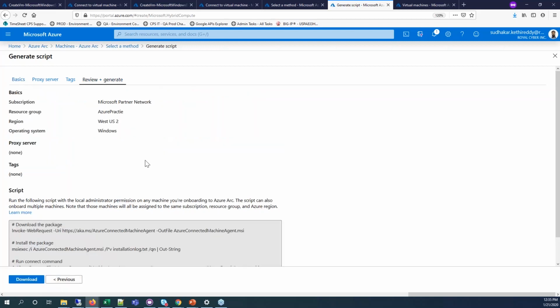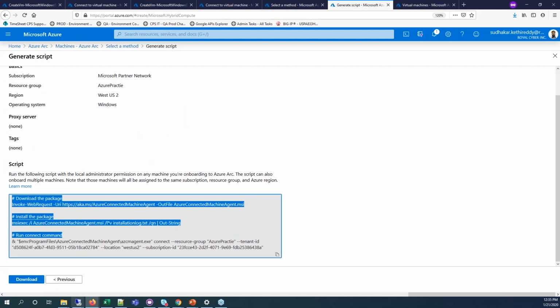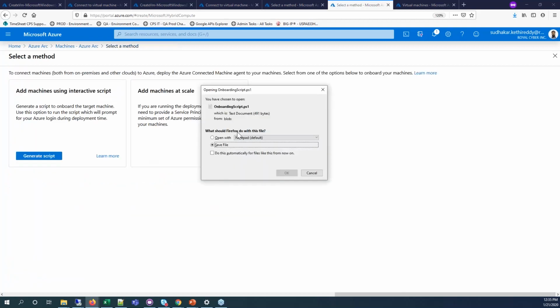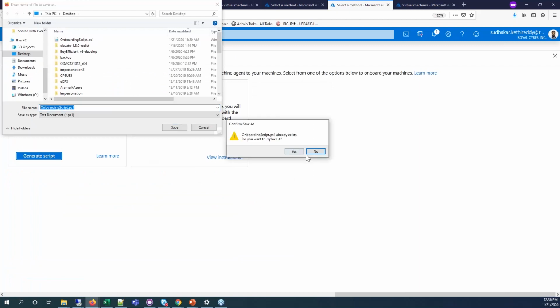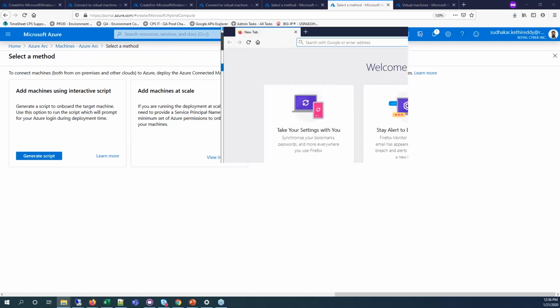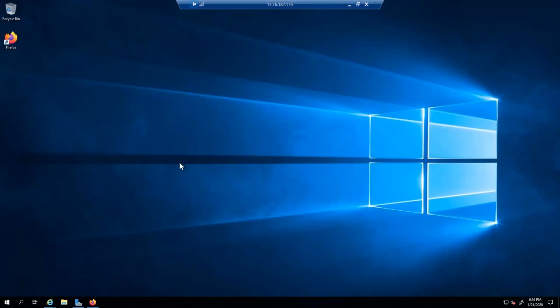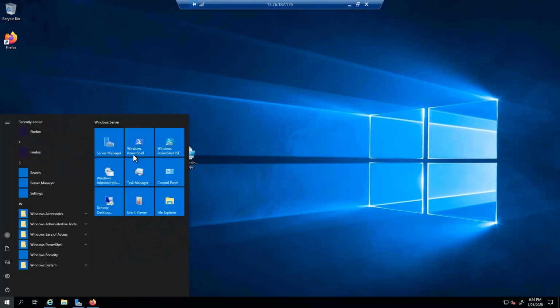So download it. I think I have already done it. So let's see. Okay, that script came to my other window. I'm going to copy that and paste that script here. Now all you need to do is start a PowerShell, and just make sure that you are an admin, so run as an administrator.